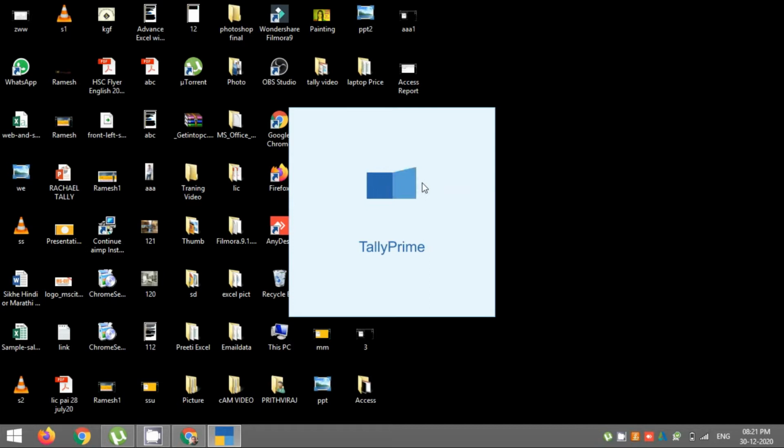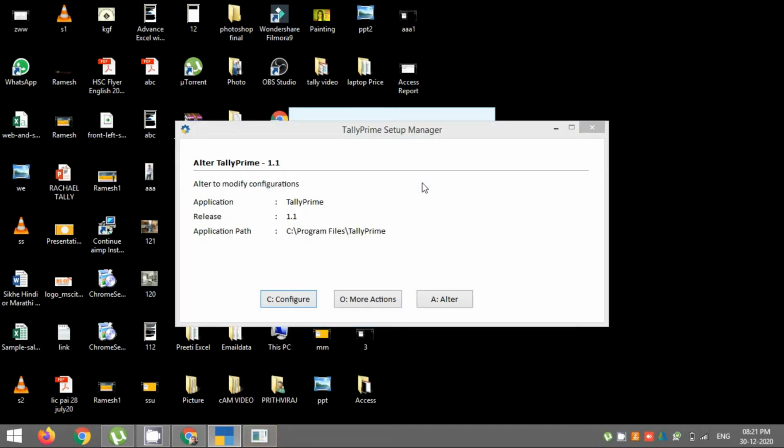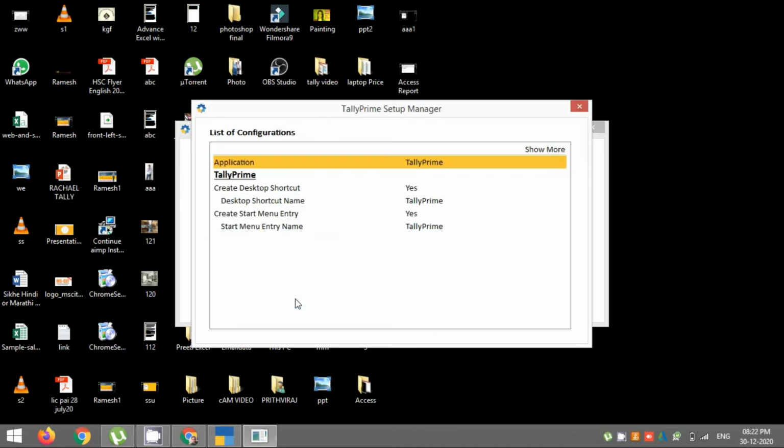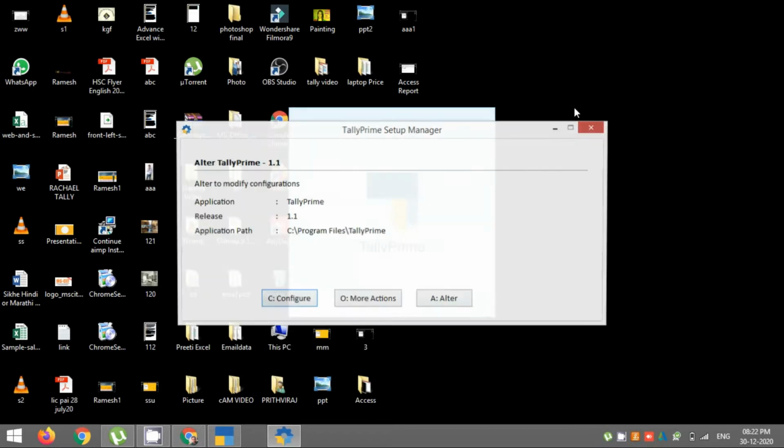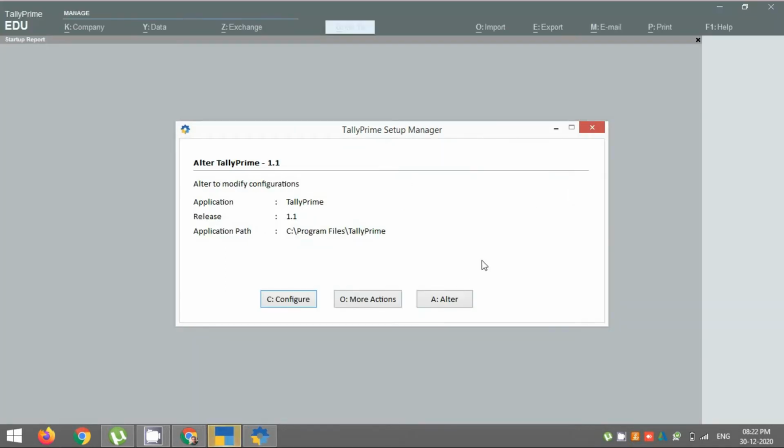Click on this Tally. See here, once we click on Tally, the setup manager will appear. So click on configure, right, okay, just check it once and then you're good to go.